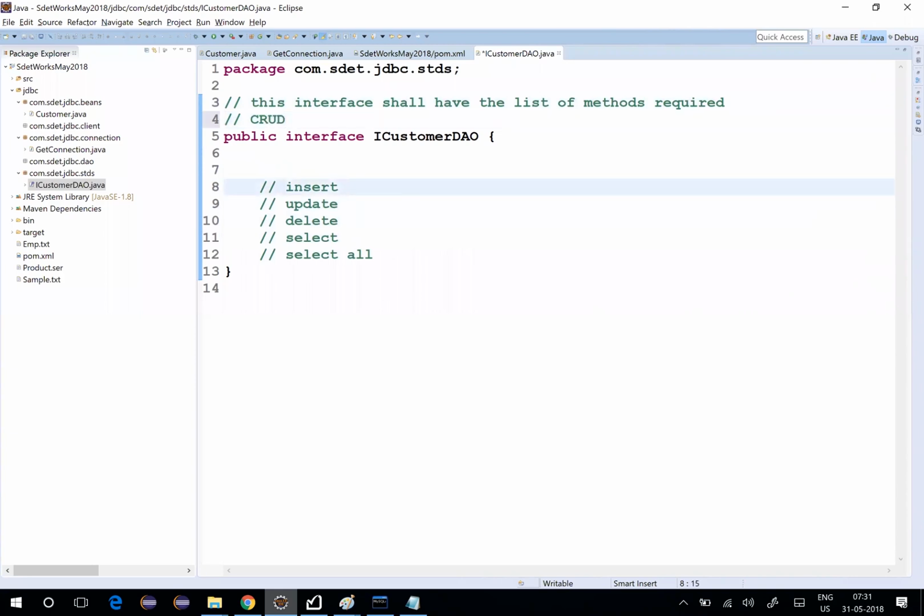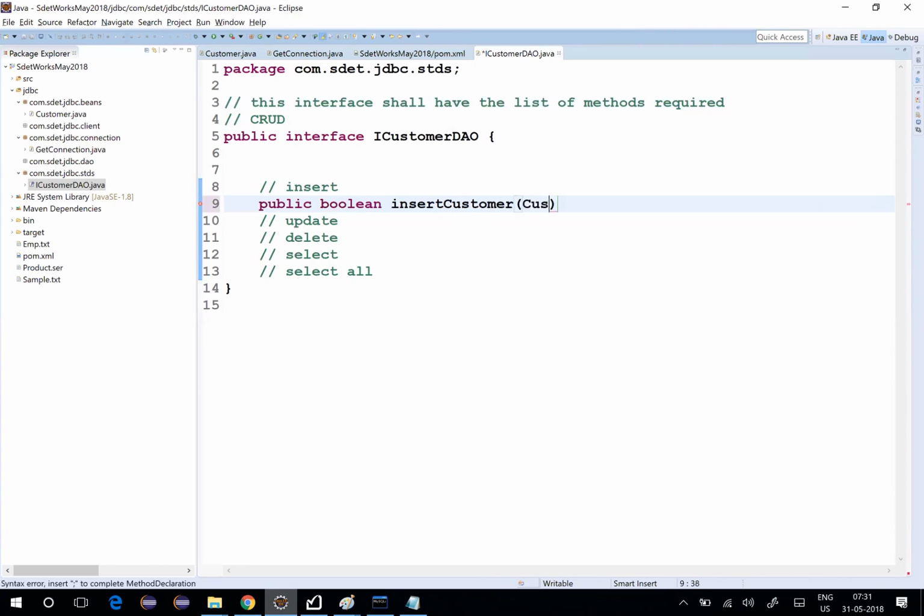So insert is something where I want to insert a record into the database. What record are we inserting? We are inserting a customer record. I will say public boolean insertCustomer. What object does it take? It has to take Customer.